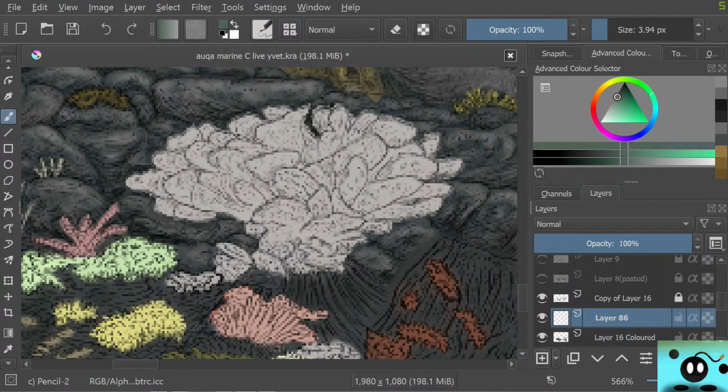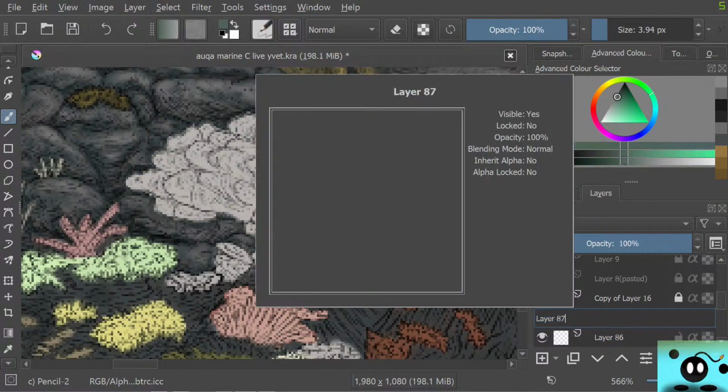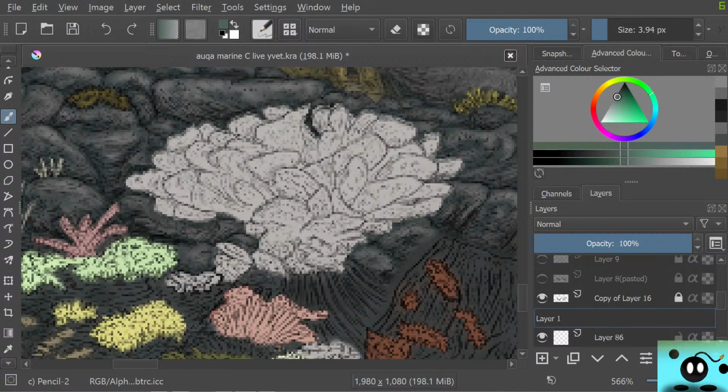Alright, so we're gonna, that's gonna be layer 16. Oh boy, we're almost at 16. We're already at 16B. Oh well, this is A. So we're gonna make A and we're gonna make B. Layer 16B.